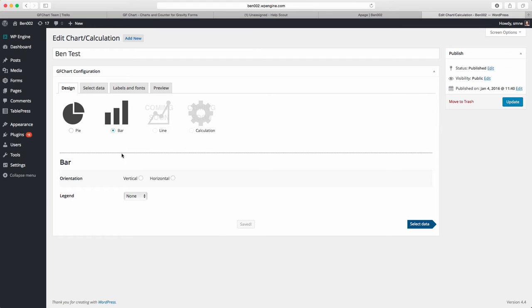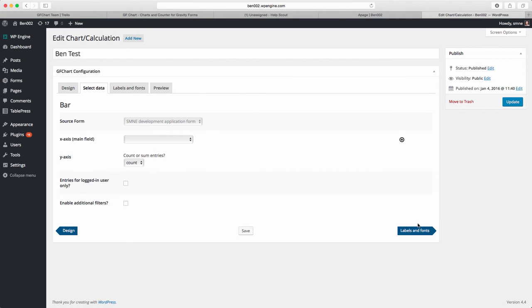Press on bar. Let's do a simple one first where we just want to have vertical bars. As there's just vertical bars we don't need a legend, so we'll save that. And now to select the data, you can already see the source form has been selected. You can't change that. For the X-axis, the main field, let's just do a simple one, say with the squad that people have booked onto.